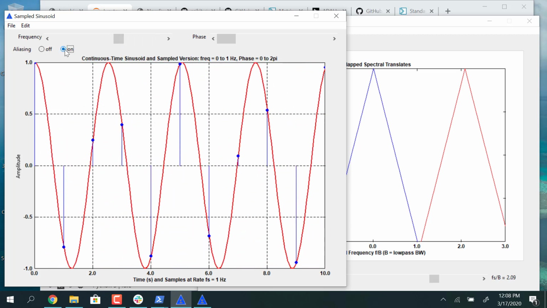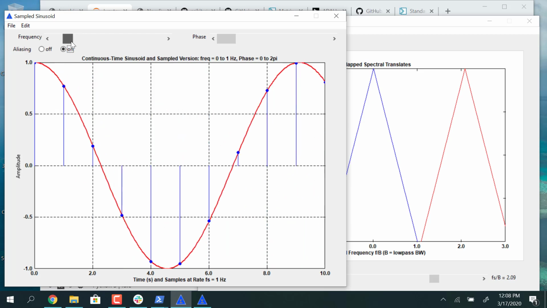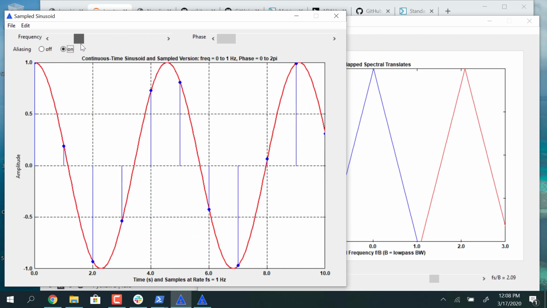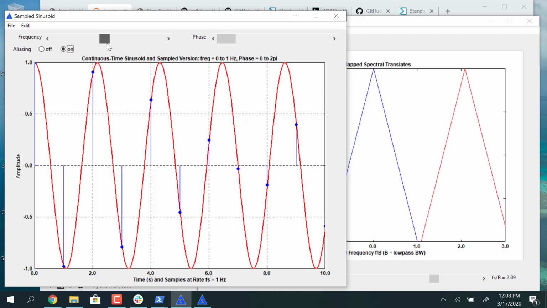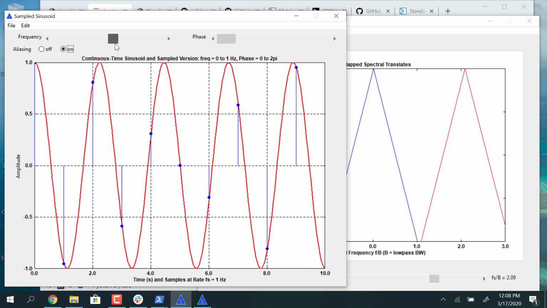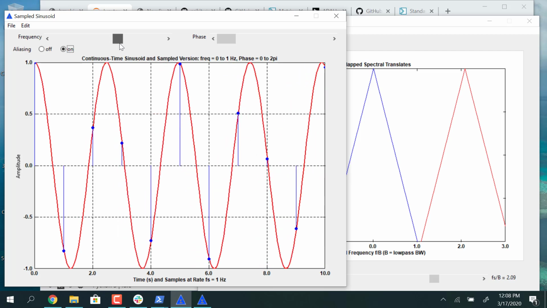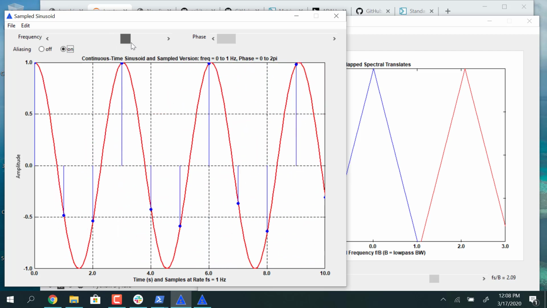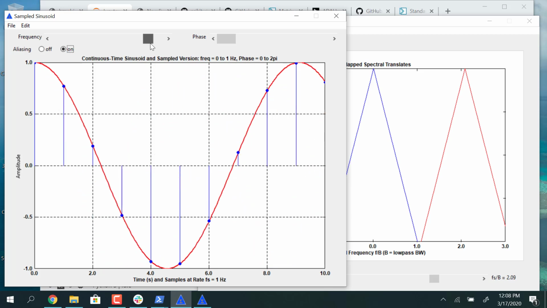Or if I turn this on, that button just says as we sample, as we bring the frequency up higher and higher, we reach the folding frequency, which is 2 samples per cycle, and then effectively what comes out of the sampler is the alias frequency. So the red is now the alias frequency going down.